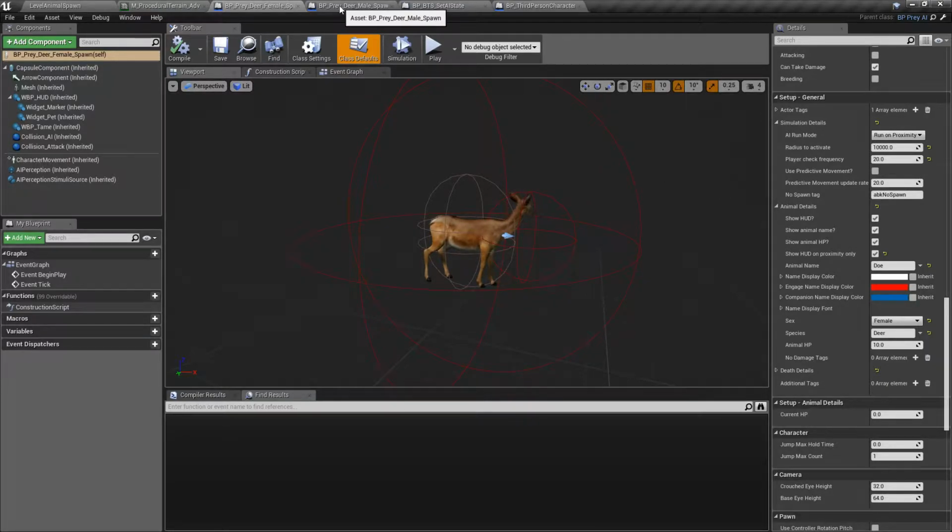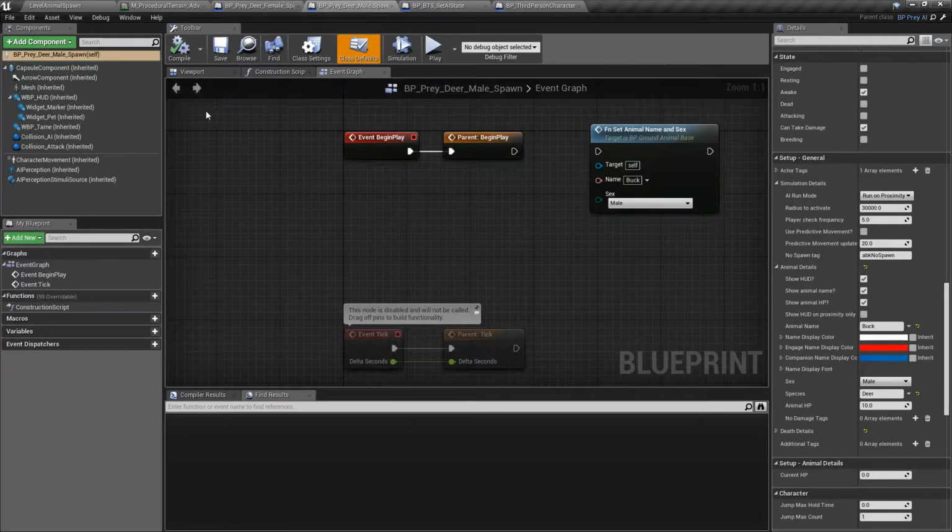I'm going to open the male here, the buck. And again, if you click on the little icon on the little section here, you navigate all the way down to Setup General, go to Simulation Details. These are the defaults, and we're going to go ahead and change it. So radius to activate from 30,000, which is a massive trace. We're going to change that to something like 10,000.